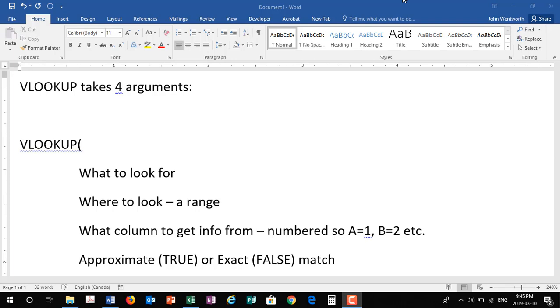VLOOKUP function. The VLOOKUP function takes 4 arguments. The first argument it's looking for is what to look for. That could be a number, a string, or a specific cell. Next, it's going to look for a range of where to look for that value.